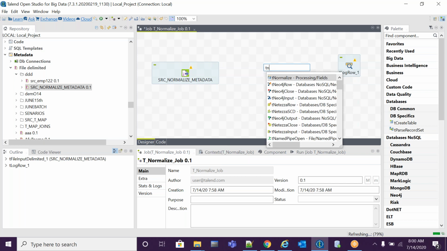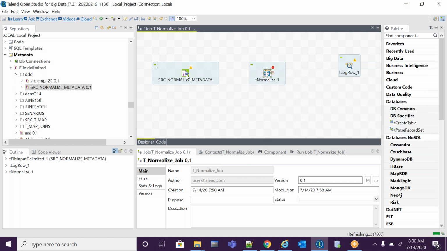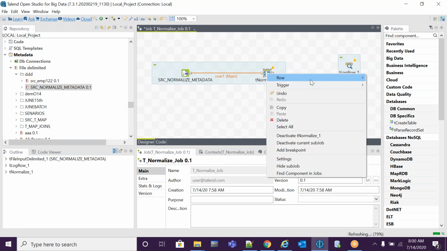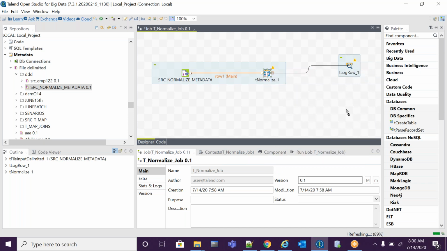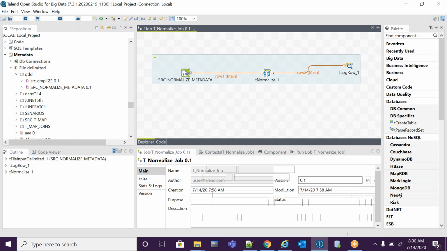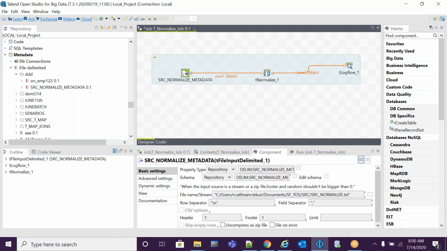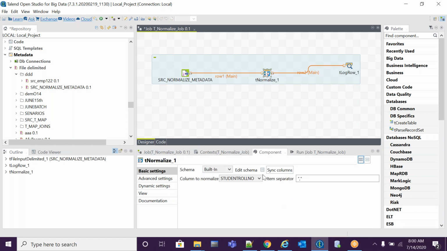So we will take the tNormalize. We'll give the links. We'll provide the links. Double click the tNormalize. I don't want to change anything in my source tFileInputDelimited. Double click the tNormalize component.